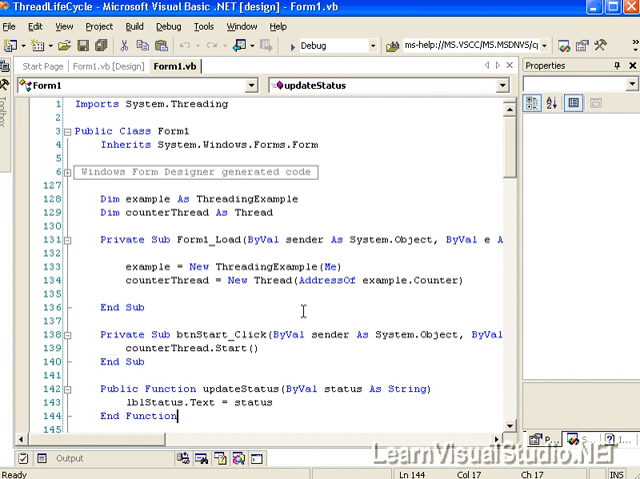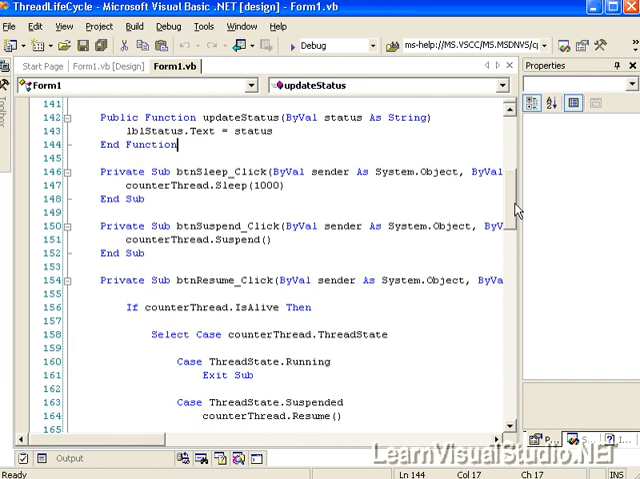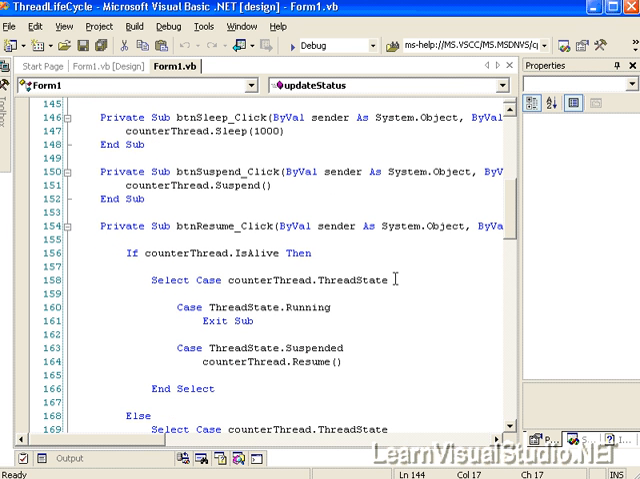When we click the button start, all we've got to do, like we've seen in the previous videos, is counter thread.start, and that kicks off the counter method, and it begins to count from 1 to 20,000. Let's take a look at some of the other button handlers that we have within our class. We have the btn sleep, which calls the sleep method of the thread, and we pass in the number of milliseconds we want it to sleep. In this case, 1,000 milliseconds, which is 1 second, I believe.